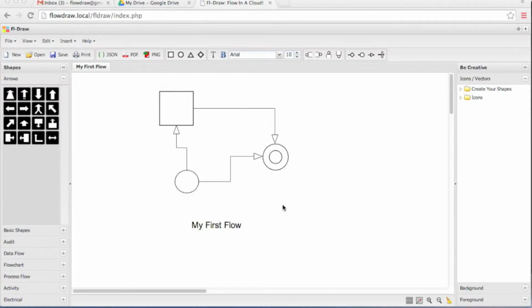I'm Ritesh. In this tutorial, we'll be exploring Fl-Draw Toolbars. Now, as you can see, I have the Fl-Draw application open on my screen. I also have one of the flows open. It says my first flow.